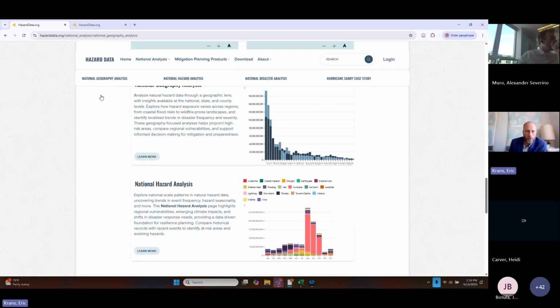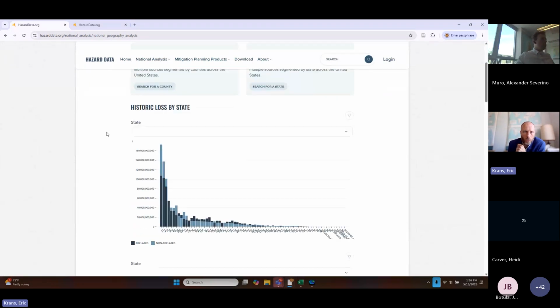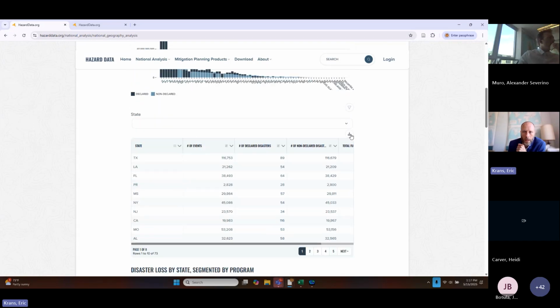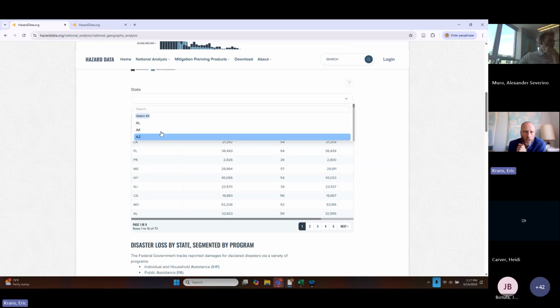And slow me down if I'm moving too fast. There's a lot here to show. So one of the ways to hash this data out is by geographic location. And so we can look at historic loss by state, which is one possible way of looking at this. All of these tables are available for download too. So this little download symbol here signifies that if you click this, it'll export as a CSV for you. So any one of the tables that you're seeing throughout the site is exportable that way. You could filter this by state if you're interested.